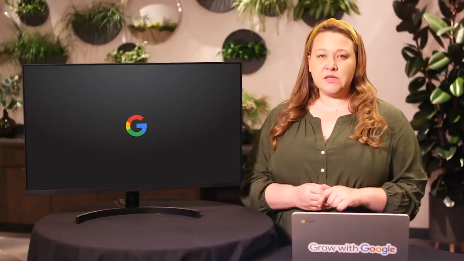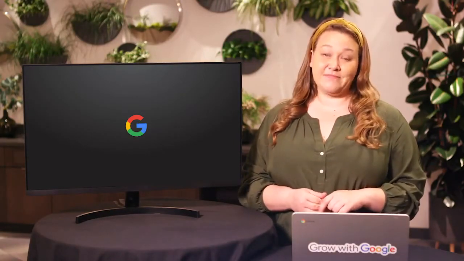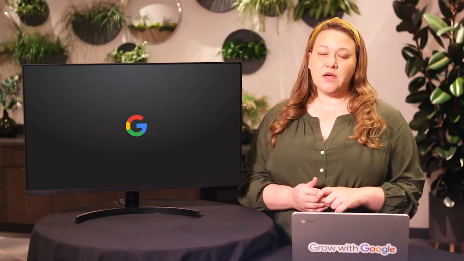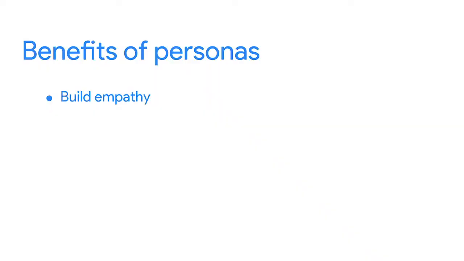Is it worth it to build so many personas? The short answer, absolutely. Now for the longer answer. Personas build empathy and put a face to the user. They help humanize our users. They give stakeholders a clearer idea of who their users really are and make the user experience more meaningful.